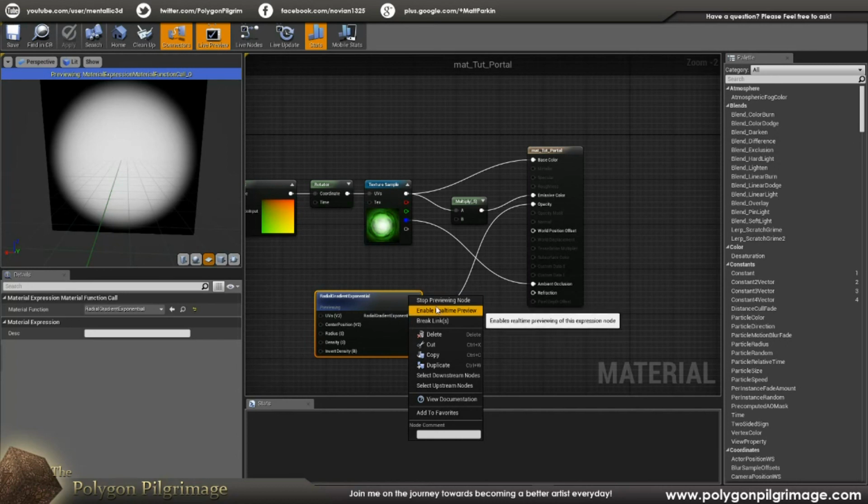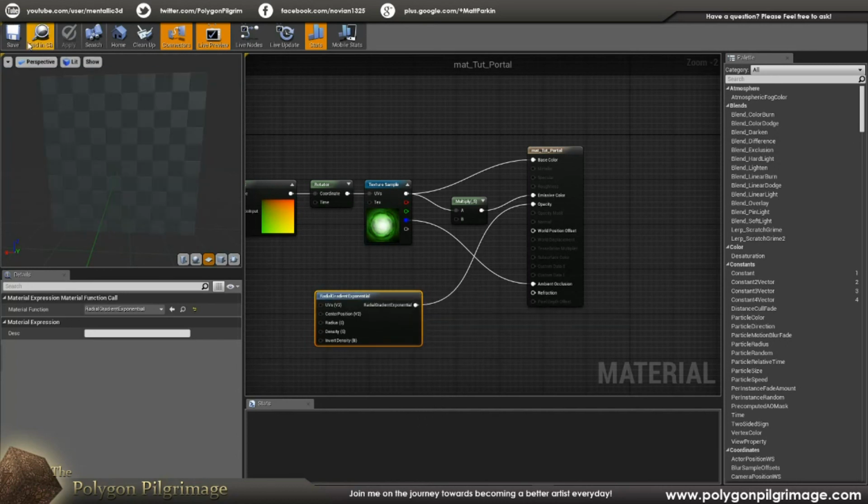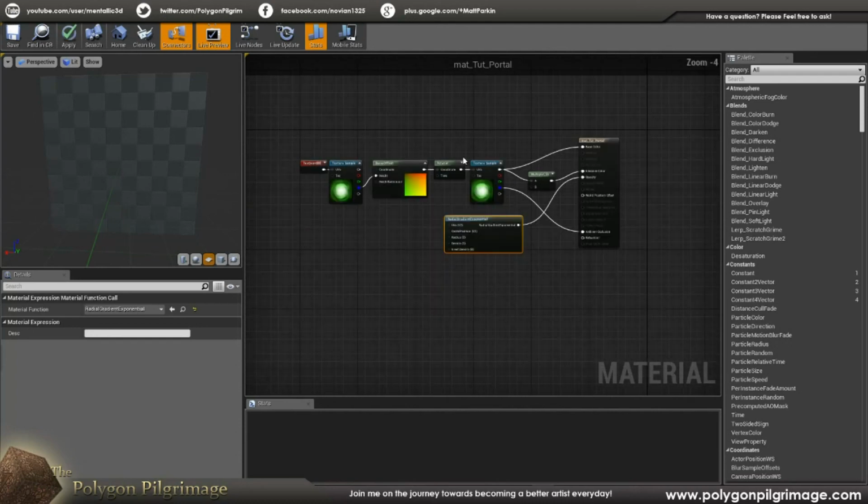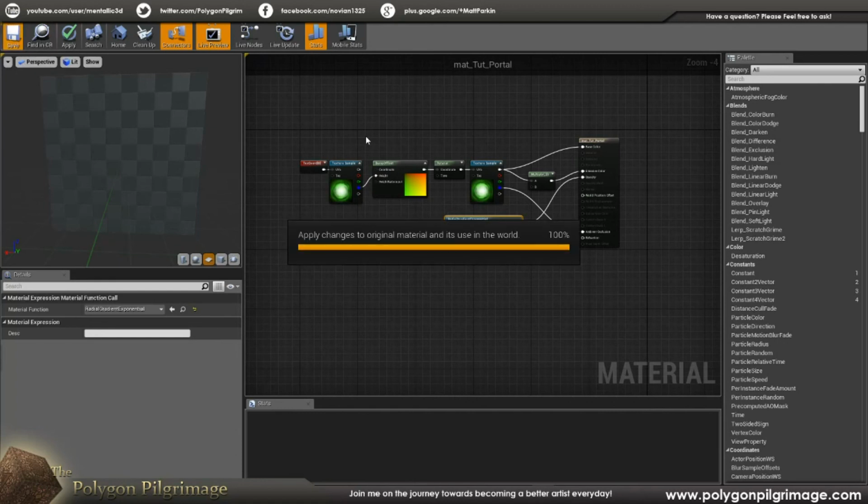So I'm going to stop previewing the node and give it a chance to catch up. That's what all that's doing, and it's not really that complex. We have a really neat effect now. Our portal is spinning, and not only is it spinning, but it has this nice soft edge cut off. Okay, so we'll do a quick save for that.